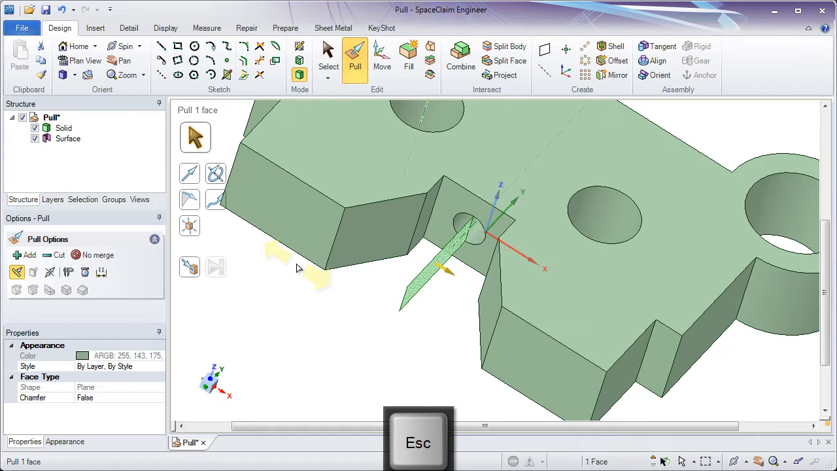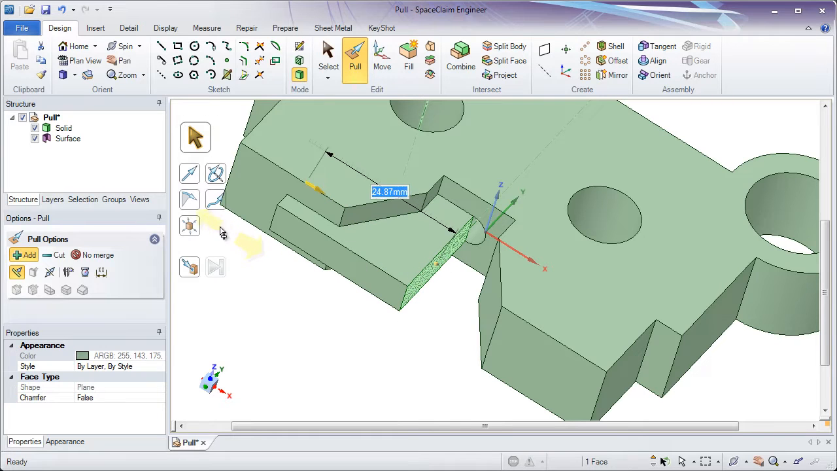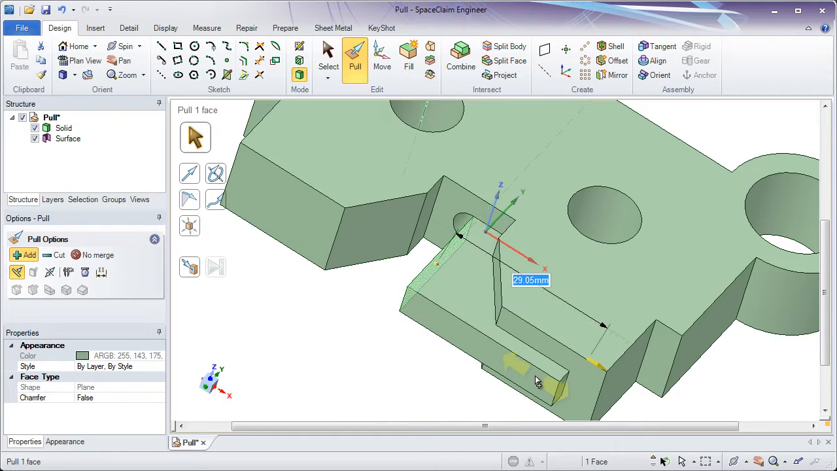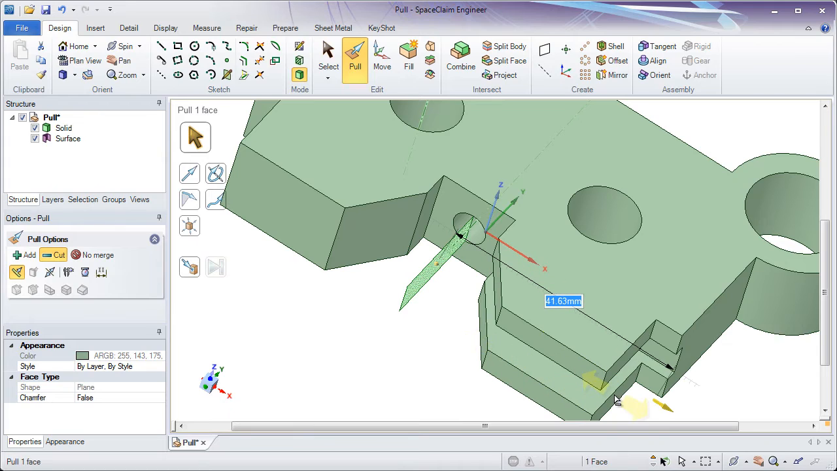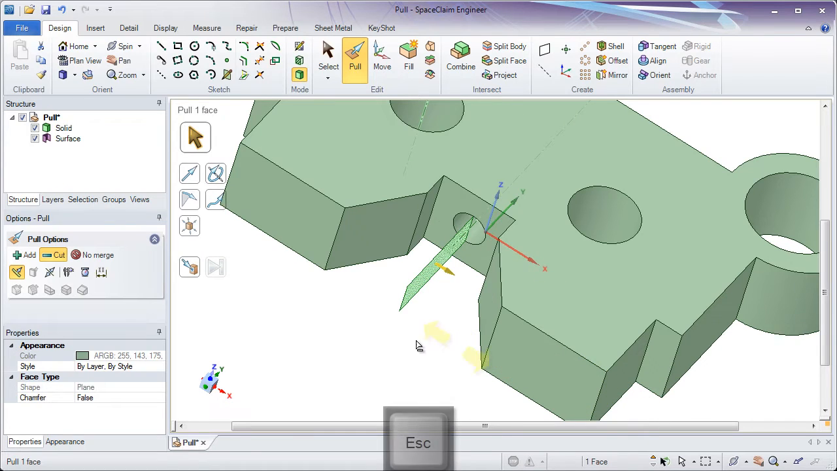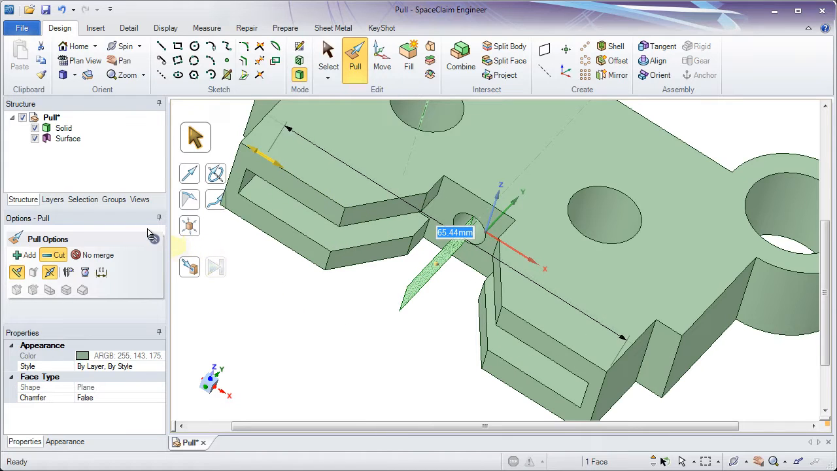This is when I would go to our SpaceClaim options to determine what should be done. If I'd like to add, now I can add in one direction or the other. I'll hit Escape to cancel that. If I want to cut, I can now cut in either direction. Hit Escape to cancel. If I'd like to cut in both directions, click Pull Both Sides, and it's going to pull and cut at the same time.